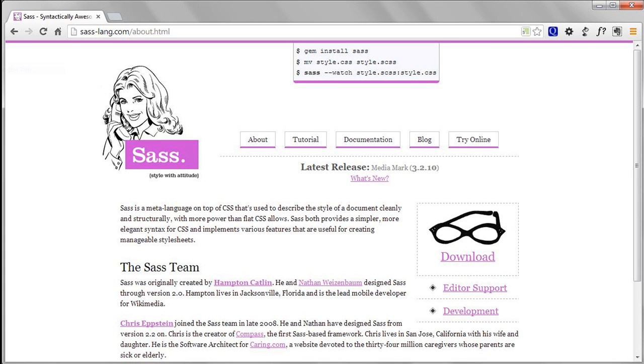You write your CSS in the Sass format, and what you write is compiled or generated into the standard CSS format. It allows you to write your code in a more organized and simpler way. It translates what you write into the standard CSS.